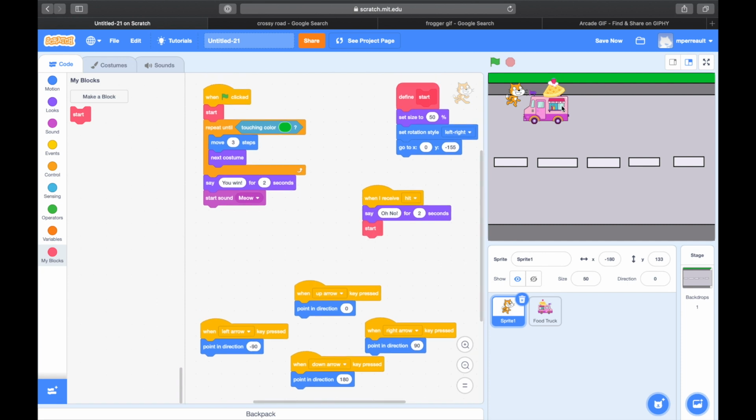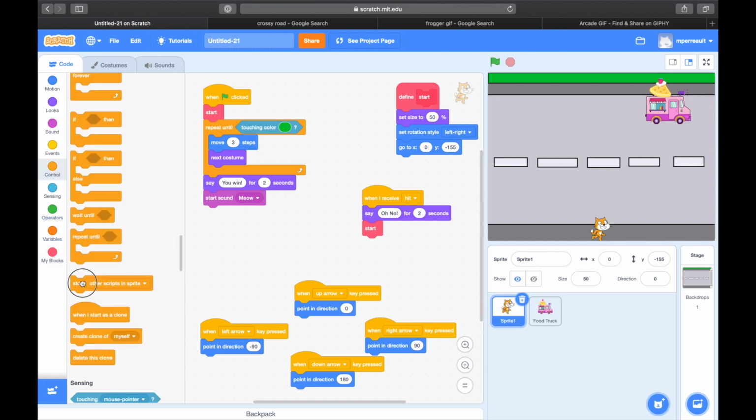Does that make sense? Yep. So let's push our flag. Let's get him hit by the car. Oh no! And he starts again. He doesn't stop moving. And then it just goes to you win. That's interesting. So I think we need to do this. There's a stop block down here. We can get him to stop the other parts of the script by dragging that and dropping it here. Boom.